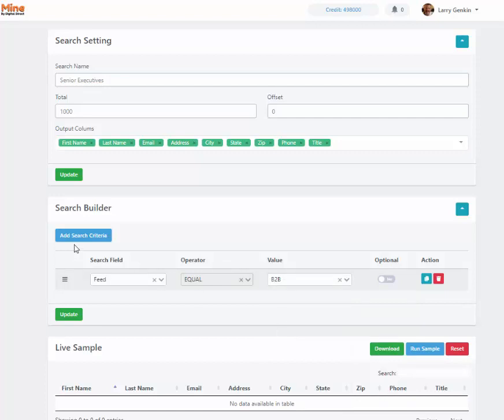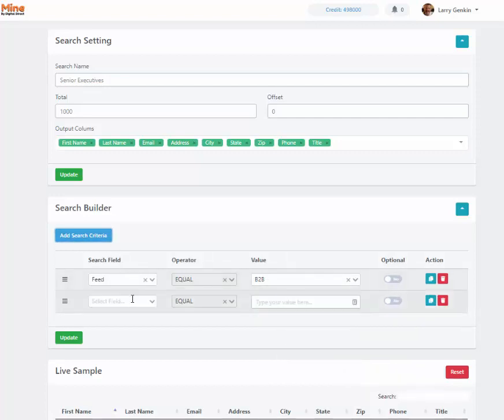And let's add another search criteria. And let's say we want to go to the title. And we want the title to be, let's say, CEOs. So we'll just say CEO there as the title. We'll click Update. So now we have the building blocks of what our search is going to be. And we're going to run it. So we're going to click the blue Run Sample button.